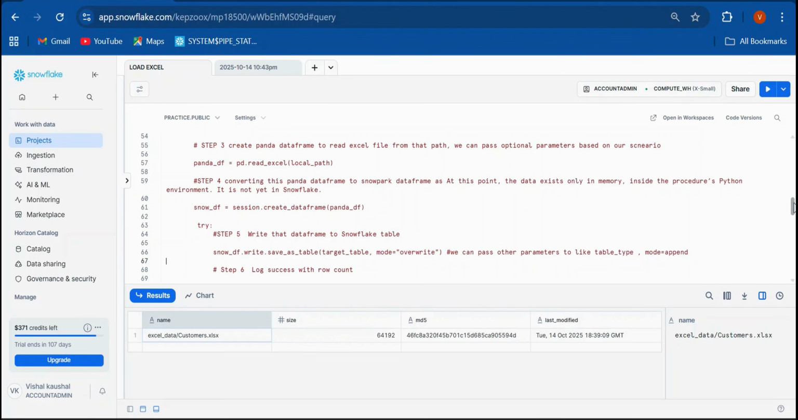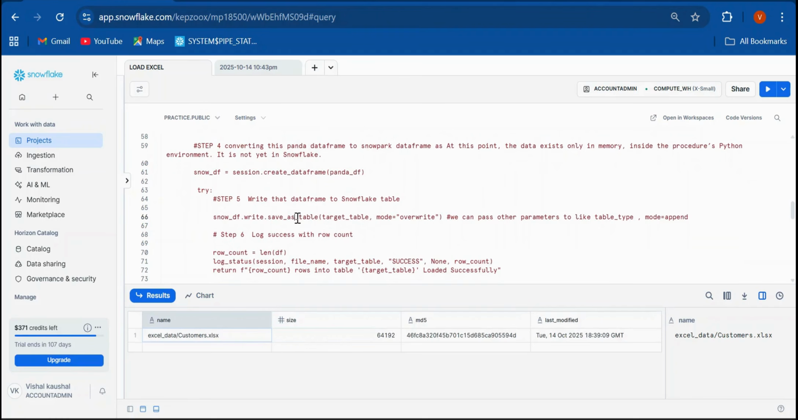This is totally up to you. So you're going to store that data into the tables, and that table you are passing as the target table. Means whatever table name you are going to pass in your Snowflake procedure at the time of calling it, that table will be created. Okay, now we need to know how many records have been loaded.